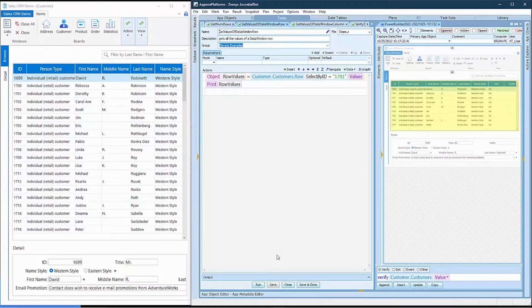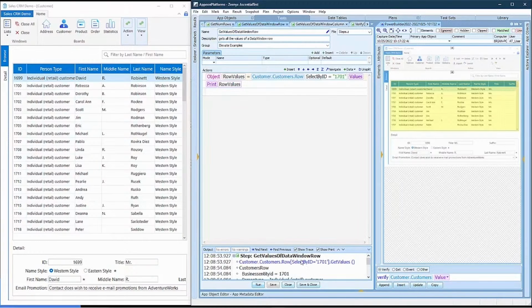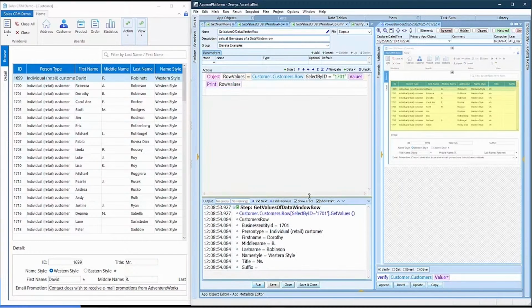So if I run it, you can see that what we've returned is the value of all the columns in that data table row. So it would be this row right here. You can see 1701, individual retail customer, Dorothy B. Robinson, etc. So that's how we can get the values of a row in a data table.